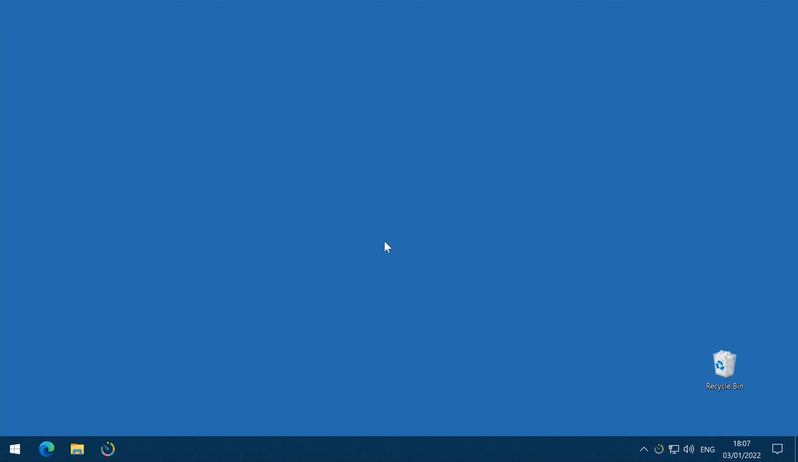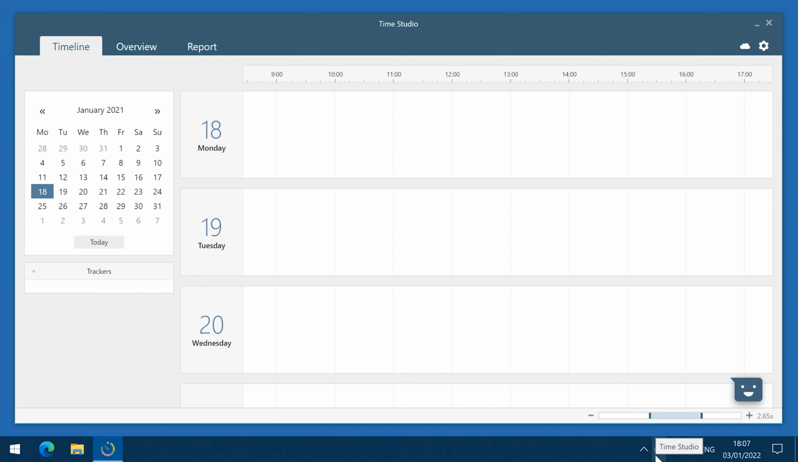If Time Studio is installed on your Windows PC, a small icon should appear in the tray in your taskbar. Double-click on this icon to open Time Studio. The first thing you'll see is the timeline. This is where you add time entries.